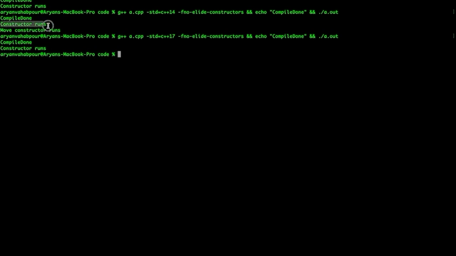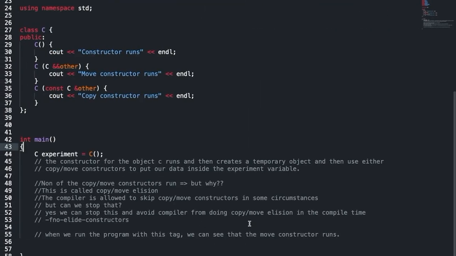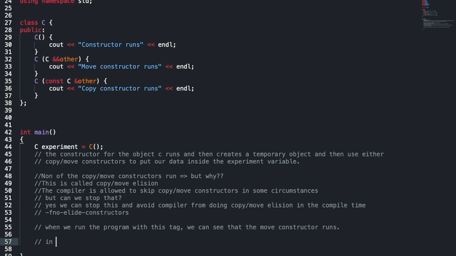We can see here that when I run it with C++14, the constructor runs and the move constructor runs as well, and I have this -fno-elide-constructors flag here as well. But when I run it with C++17, still having that flag, where is my move constructor? So the question is, wait, in C++17, where is my move constructor?